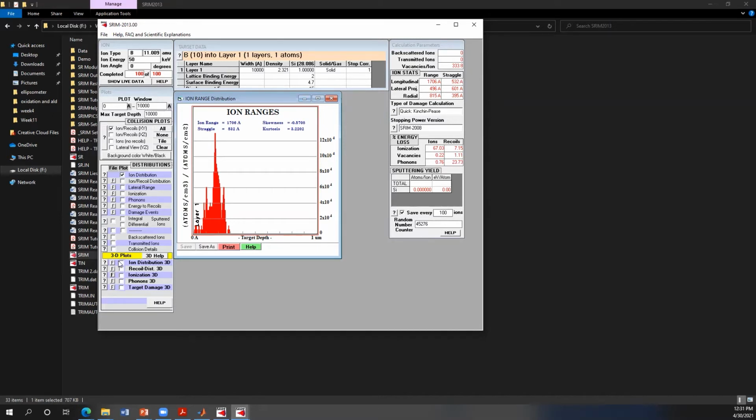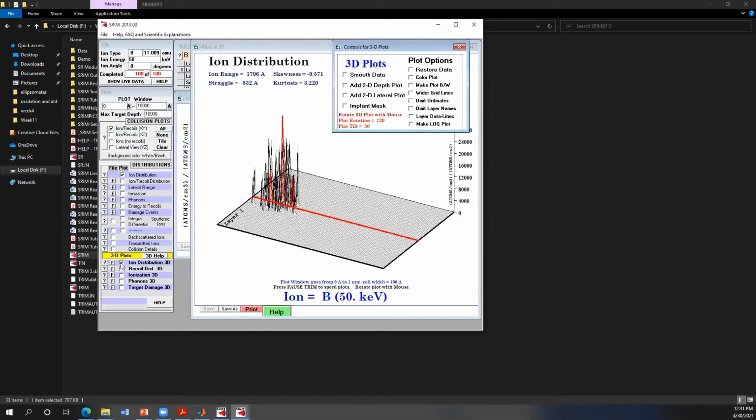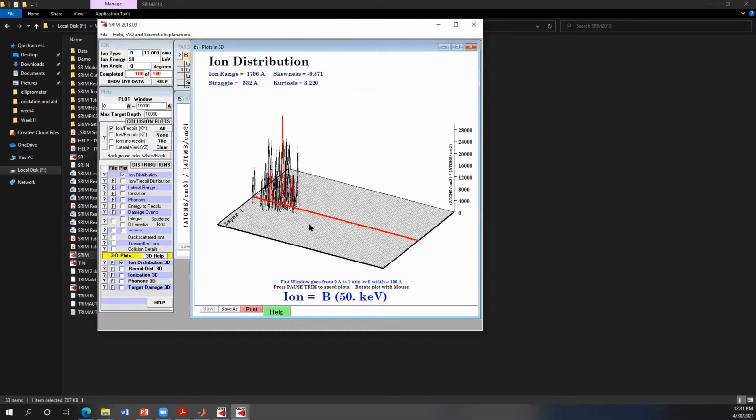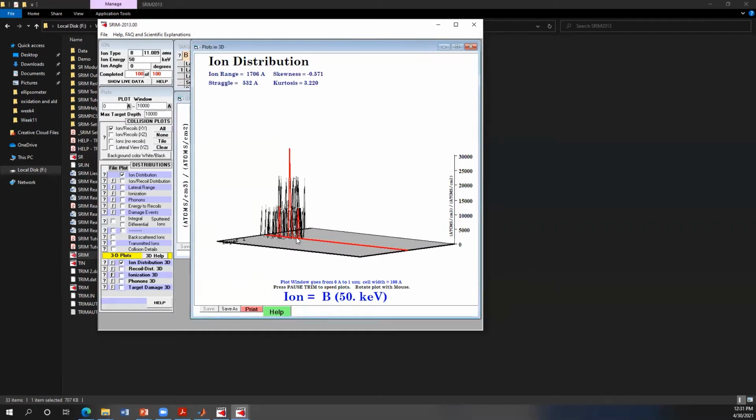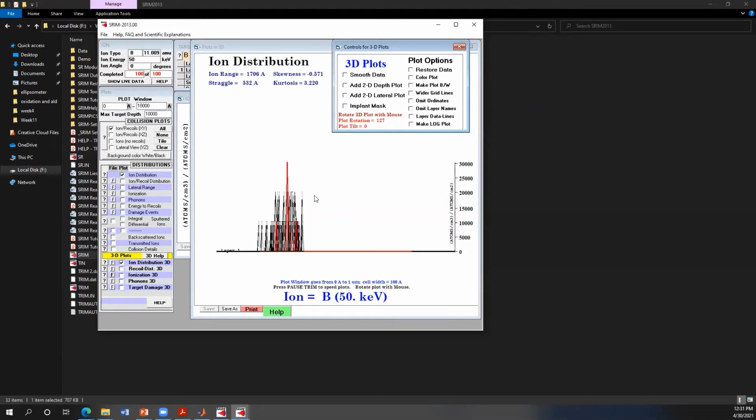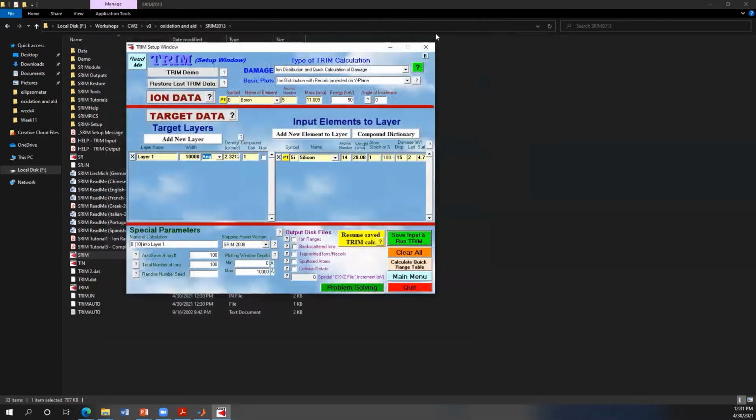You can also do cool things with your students: activate this 3D plot and look at where the ions are in 3D. But it looks really not great because we didn't wait long. This was just for 100 ions. If you do it for 1,000, it will be even better, of course.